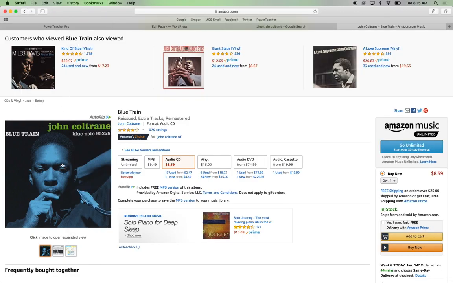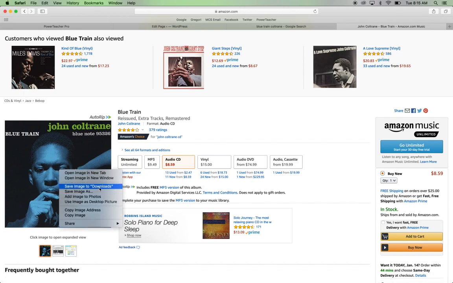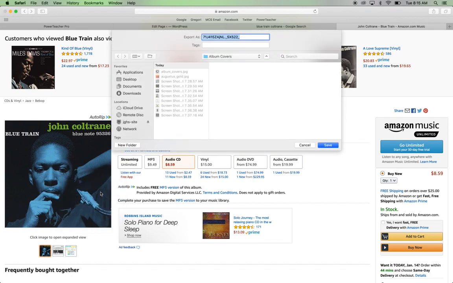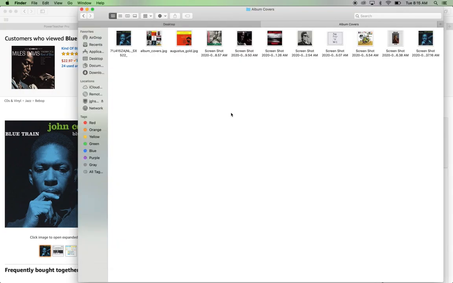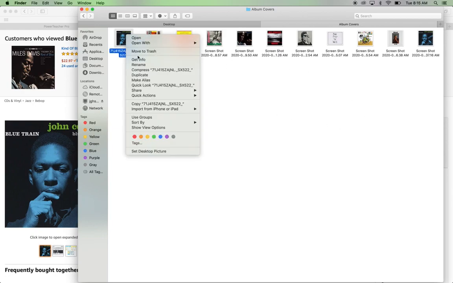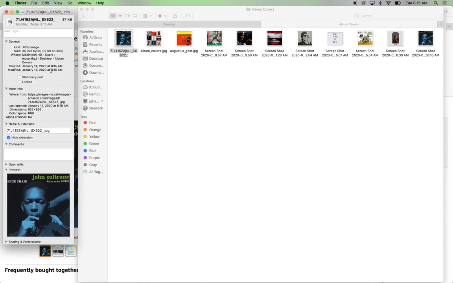Again, you can screenshot it with Command-Shift-4 or right-click. If you have this opportunity, save image to downloads or save image as. If you do save image as, you get a funky name here, but it's going to go into the right place. At least I think it will. Let's try that out. And there's the funky name. It is the same size as before, 522 by 526, okay?